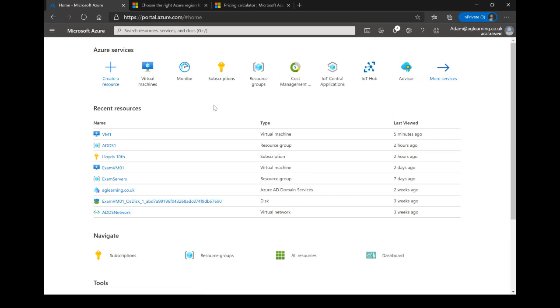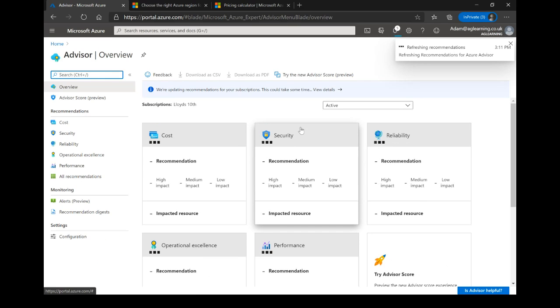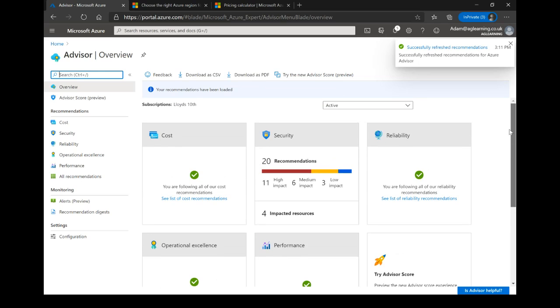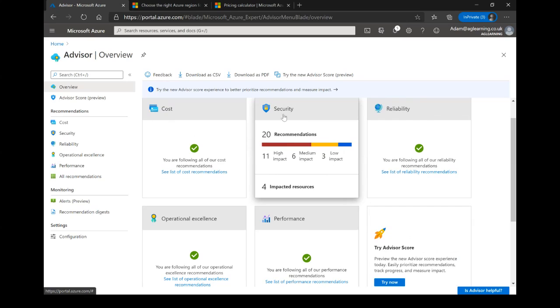So for example, in here, you've got the Azure Advisor. This is really interesting because what it does is it automatically looks at your Azure-based environment and tells you what actions you can complete to make it run better. So straight away, you can see that the security of my Azure environment is quite bad.